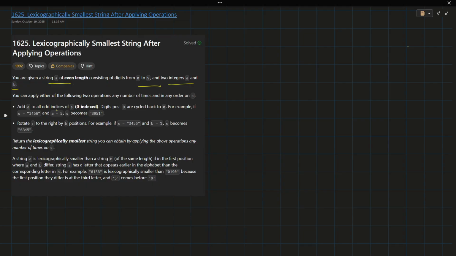Okay, so the first operation is that we have to add this integer a to all the odd indices of s, and the other operation is that we have to rotate s in the right direction, like this side. Suppose this is our element in s, so we have to shift in this direction. And by what position? By b positions. Suppose b is equal to 3, then we have to shift this element by 3. So 1, 2 and 3, so this would be here. So these are the two operations we have to perform, and we have to return the lexicographically smallest string.